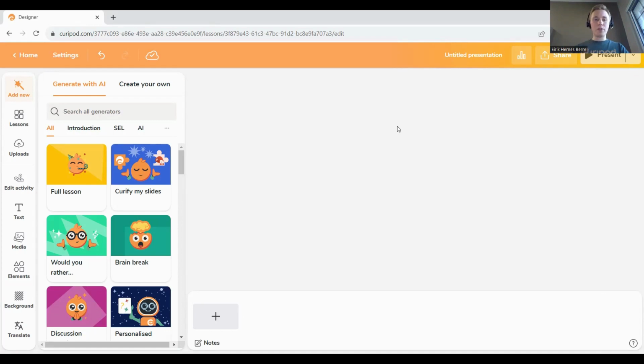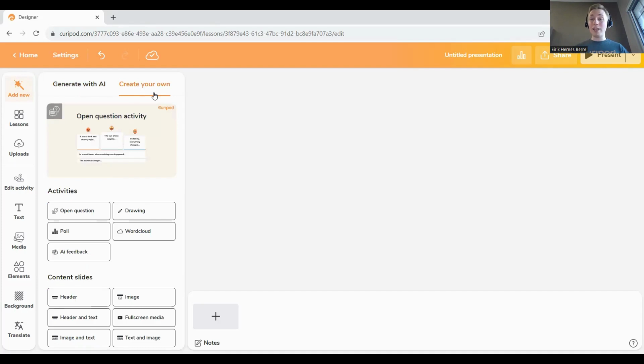So I'm going to give you the quick tour. And the most important button here is add new. And we have generate with AI and create your own. I'm going to go into generate with AI really soon. I'm just going to go to create your own to show you a little bit about what we are working with in Curipod. So in Curipod, we have some different types of slides.